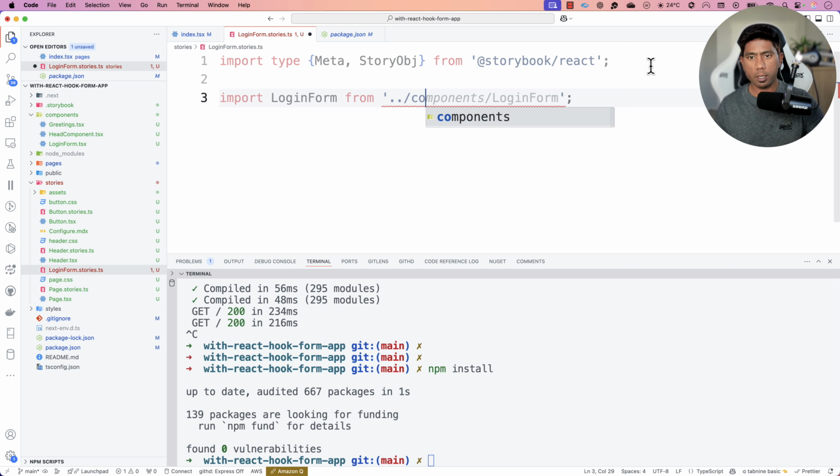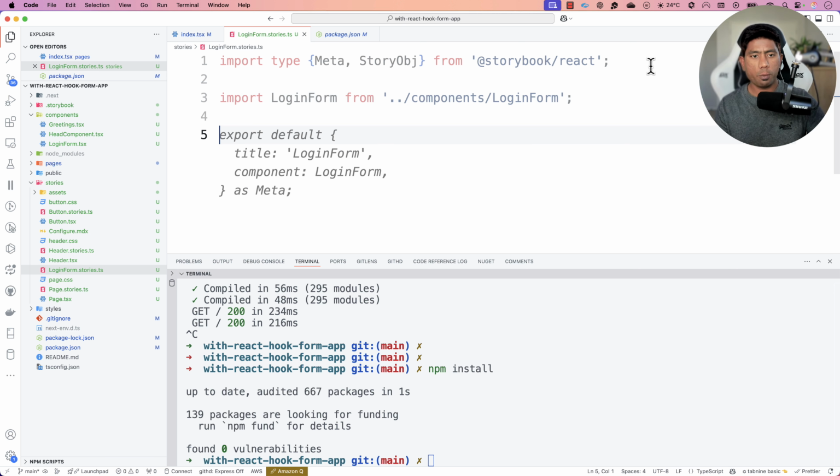../components/LoginForm. So this way I can now import the login form for me. So that's the first part that we have to do. And then we need to start writing the Storybook test itself.